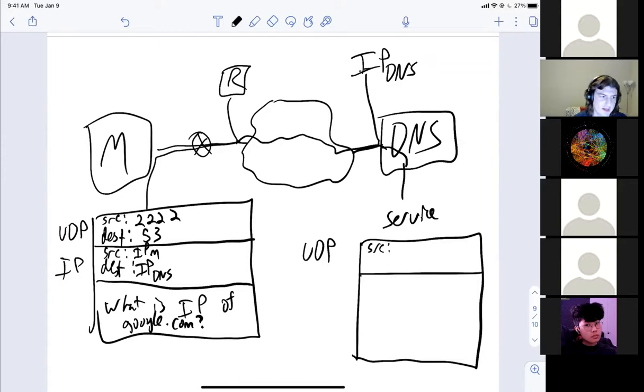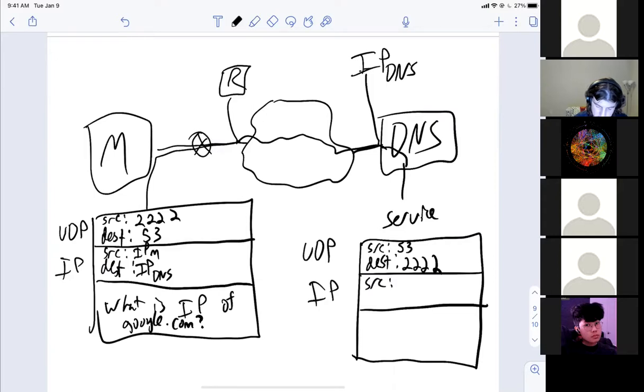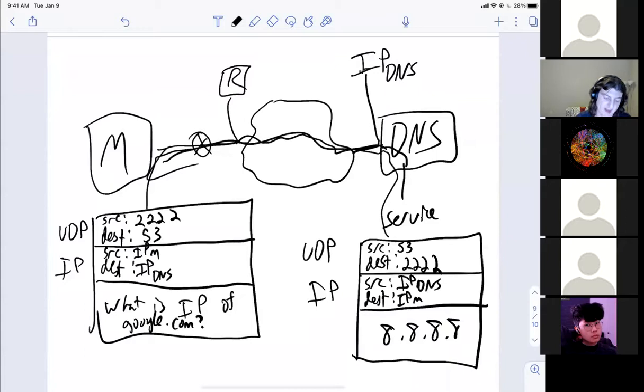So what's the source port on the reply going to be? 53. Thank you. And the destination? 2222. Thank you. And the source here is the IP of the DNS server. The destination is the IP of M. And we'll say 8.8.8.8. That packet goes out and comes back, and M knows it's a reply to the original request because it matches up the source and destination ports. Awesome.